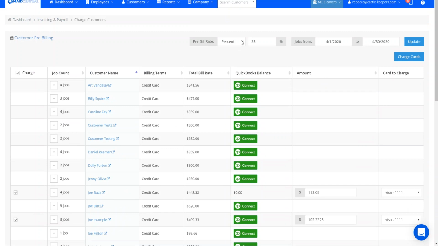Again, this can be changed. It can be done if you're not doing it for all clients. You can update and just remove that and just bill individual clients a certain amount. So there's a lot of flexibility with this report.